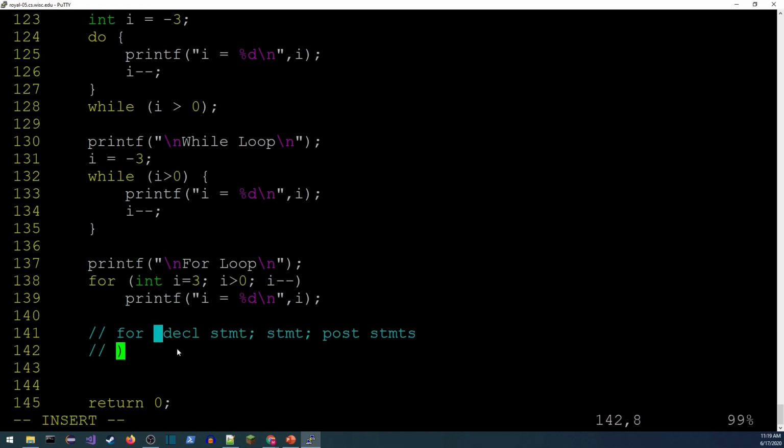So in a for loop, whoops, deleted too much. Right, in a for loop, there are 3 pieces to it. I get one declaration statement. And this can be a compound statement.